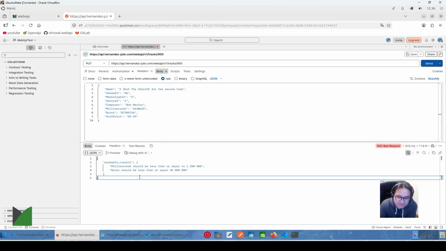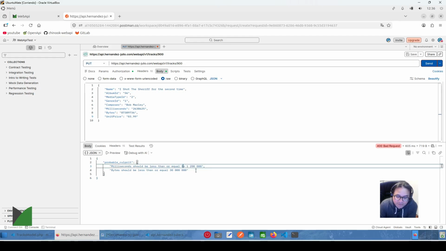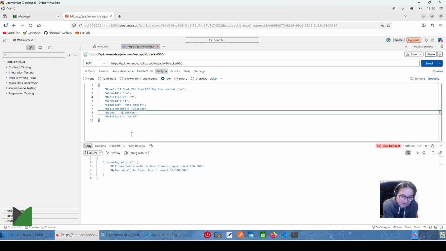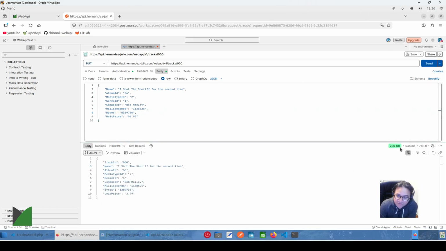This is a bad request, probably the culprit. Milliseconds should be less than or equal to 1,200,000. So I think I'm going to remove this, change this to 1,100,000. So this is 1,138,625, and the bytes should be less than or equal to 30 million. So let me remove this. Let's try this again. There it is. This 200 OK response, and this is what we get.